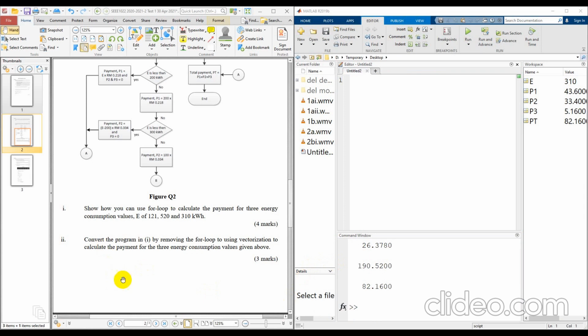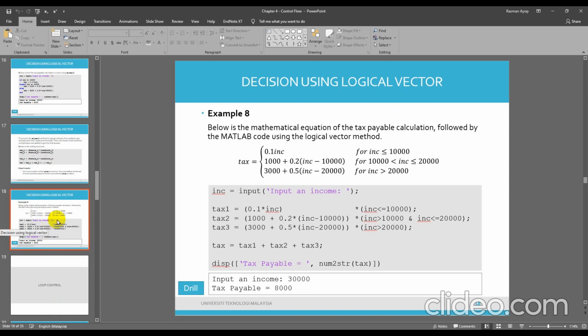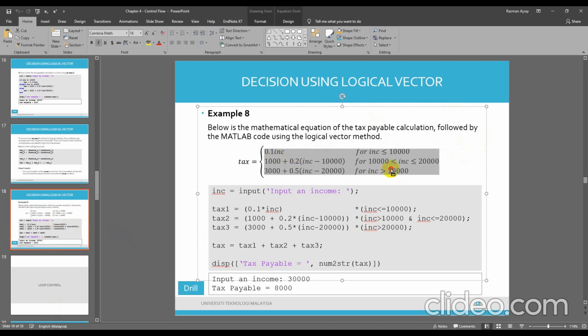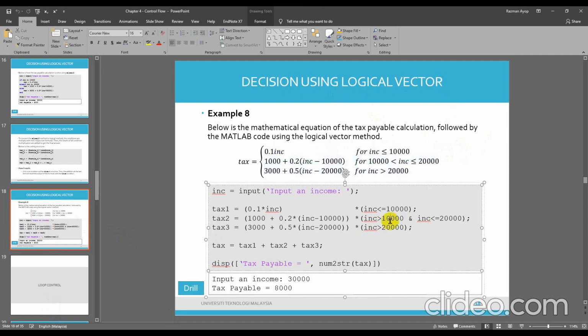Okay, so we move on to 2B2. Okay, convert the program in one by removing for loop to use vectorization to calculate the payment of energy. So remember vectorization, so you look at chapter 4 in slide number 18. Okay, you can see this is the vectorization. Okay, so many of you forget what is vectorization. So basically you have the logic here and you just multiply it. Okay, you have the equation and you multiply it with the logic. That's it. Okay, so how to do this?